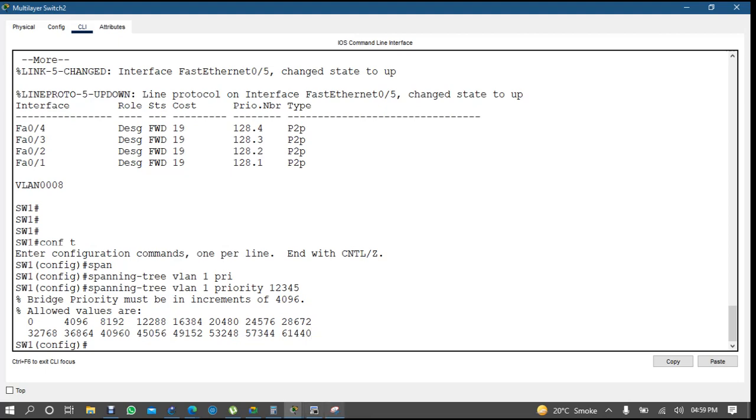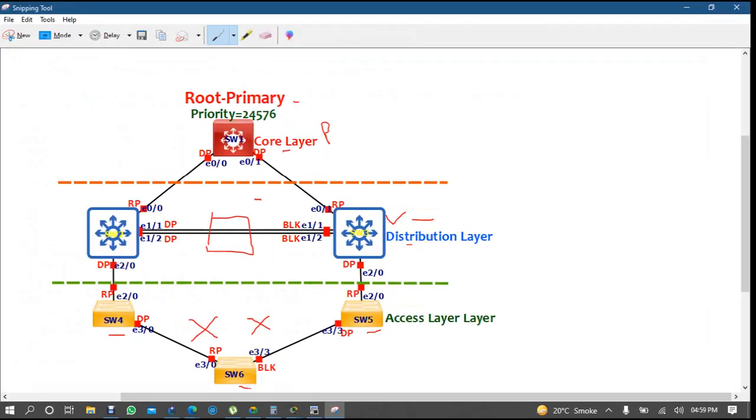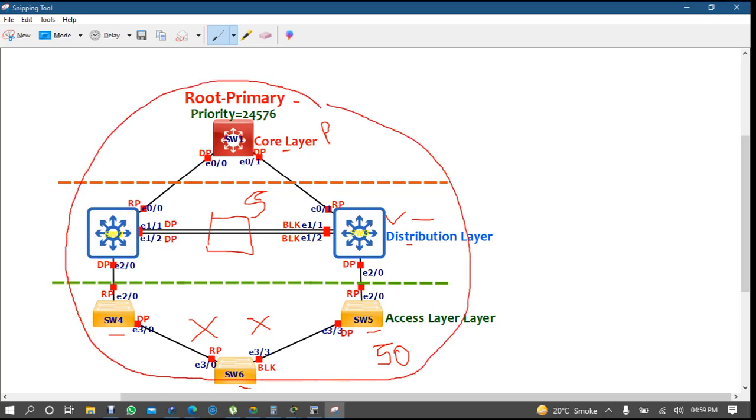But you will never find more than 5 distribution layer switches in the network. You can find access layer switches, even 50, but you will never see more than 5 or 6 distribution layer switches in one company. I'm not talking about an ISP. In normal companies you'll find 50 or 100 access layer switches, but distribution not more than 5 or 6.